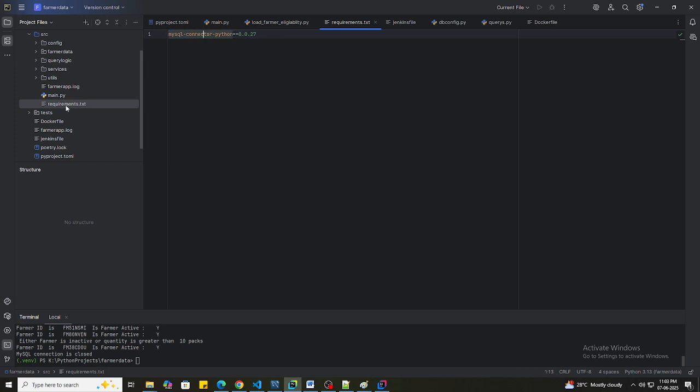I can run this requirement.txt file directly. Then all the dependencies will automatically be installed in our application. That is the purpose of adding requirement.txt here.